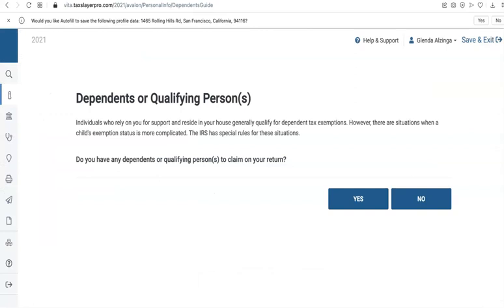So when you click continue on that personal information page, you come to the third page in the basic information section that asks about dependents or qualifying persons. And in this particular case, there are none. So we're going to click no for dependents. Again, that comes from the intake booklet, the dependent section.